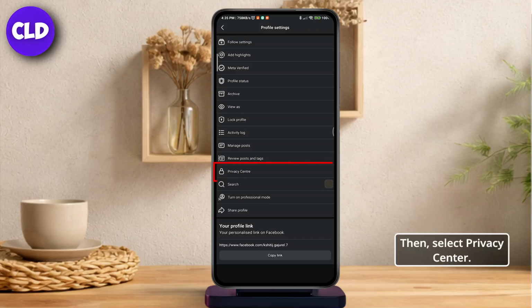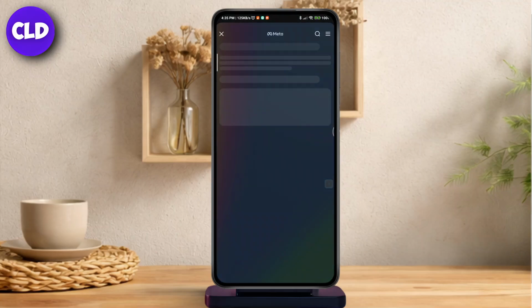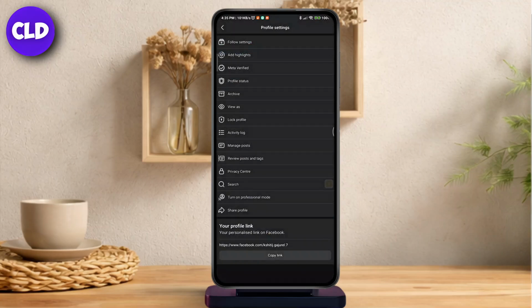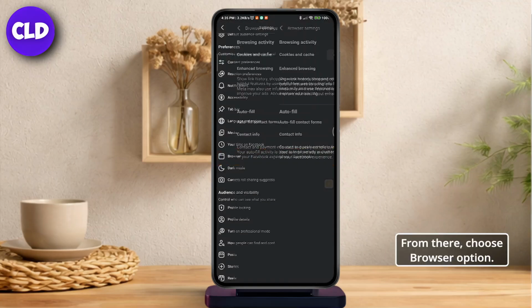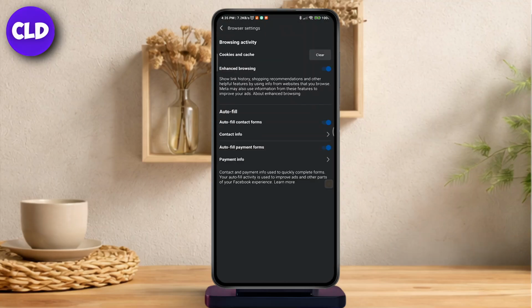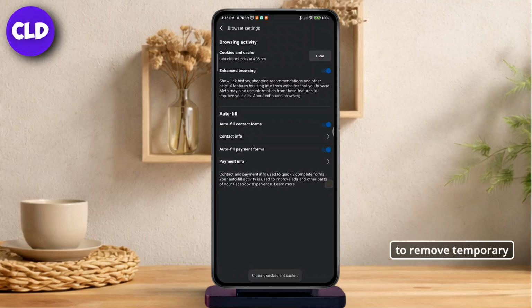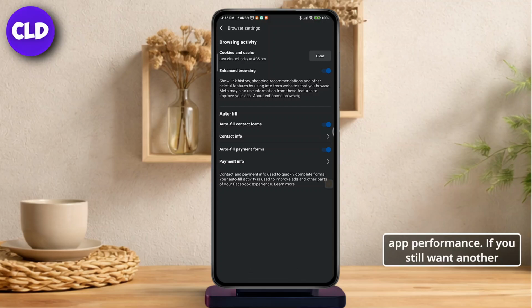Then, select Privacy Center. Now, scroll down and tap on Facebook. From there, choose Browser option. Tap on Clear Cookies and Cache, then confirm to remove temporary files and improve Facebook app performance.